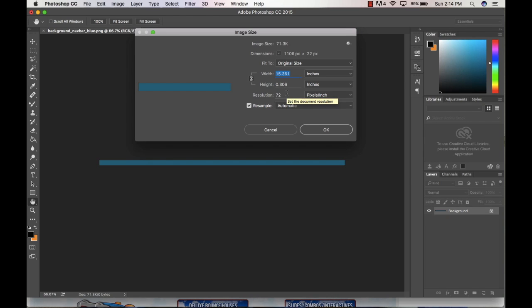Of course, because we're working on the web, we don't need anything larger than that at all, especially being a solid color. We could take this down to like 16 probably and it'd be okay, or 8 even. Okay, so again, 15 inches wide or 15.3, around there is fine, and 0.3 inches tall. You could probably get away with 0.2.